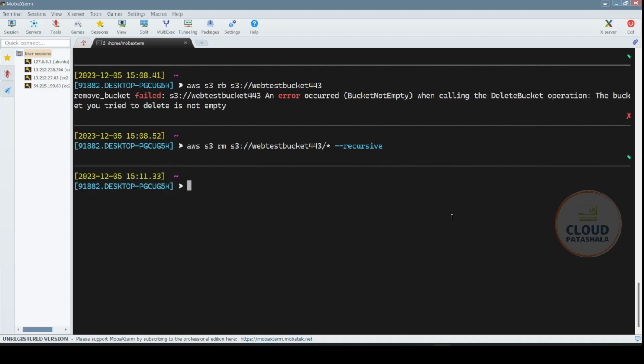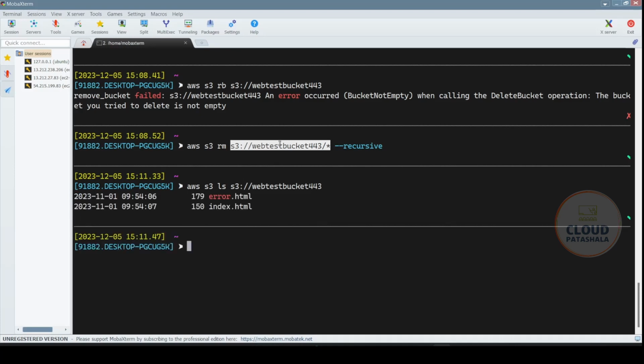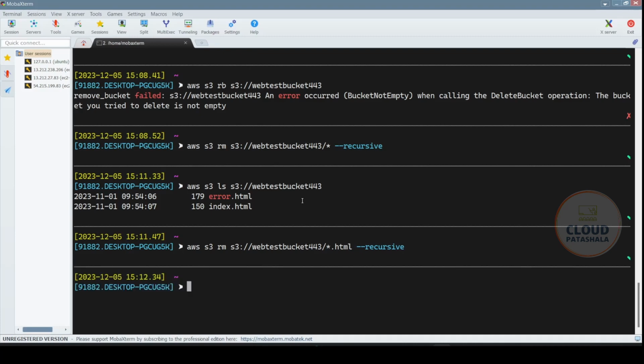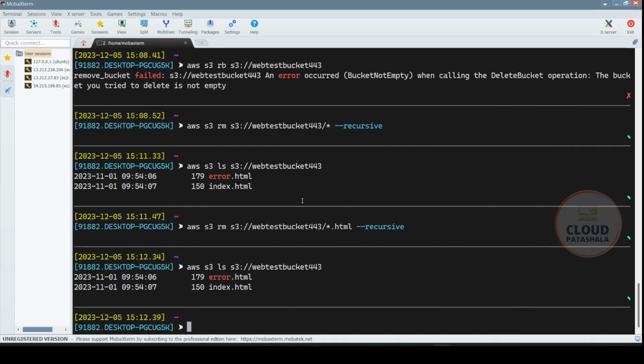So I did not get any errors. So let's actually do an AWS S3 LS on this particular S3 bucket and see if there's anything inside the S3 bucket or not. Yes, there are two files that are there inside the S3 bucket. So this looks like it has not deleted the objects. So let's actually try if a .html with star works. If not, then we would try to get rid of the files individually, which should also not be a huge task.